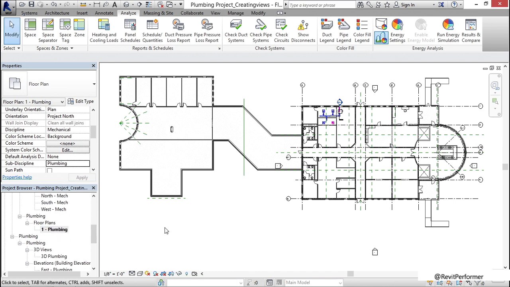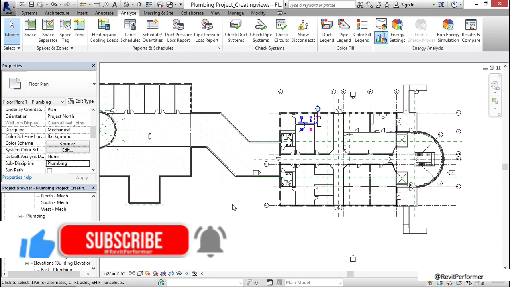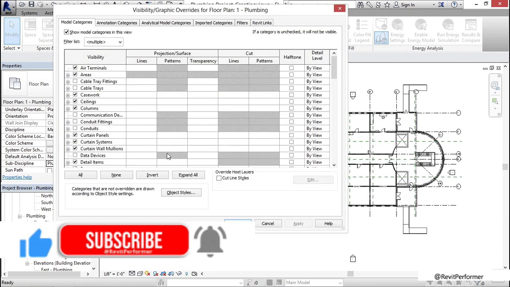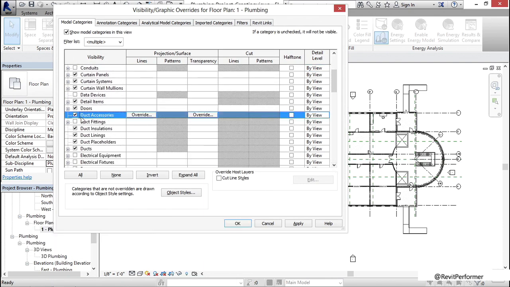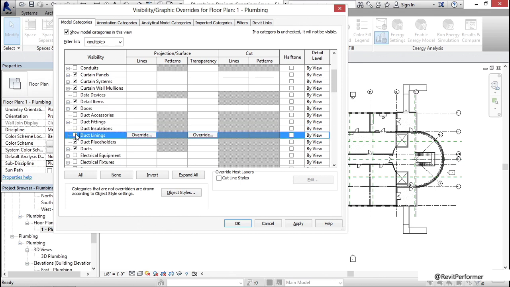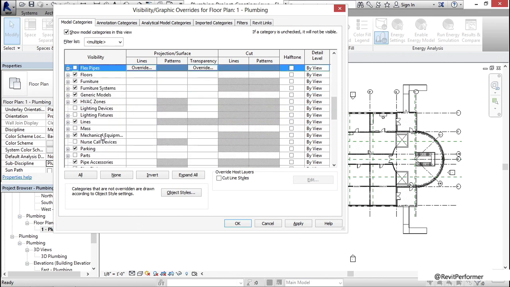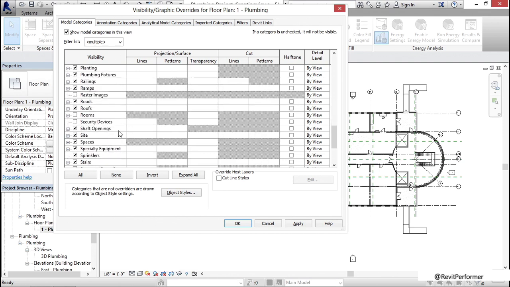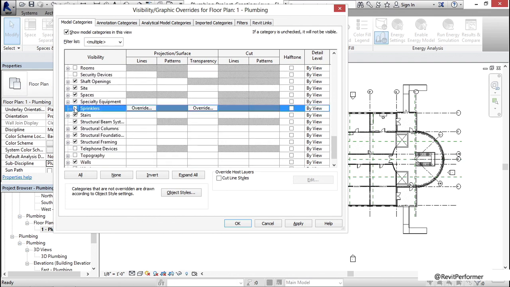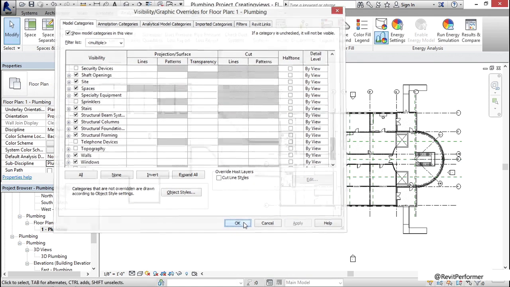Let's double click on one plumbing, make sure we're in it. Let's set our visibility graphics. Type in VG. Let's uncheck air terminals. Let's scroll down. Anything involving HVAC, let's get rid of. Definitely keep mechanical equipment, and of course anything that has to do with pipes. Scroll down to make sure you have everything. Let's get rid of sprinklers, and everything else looks good. Click Apply, and click OK.